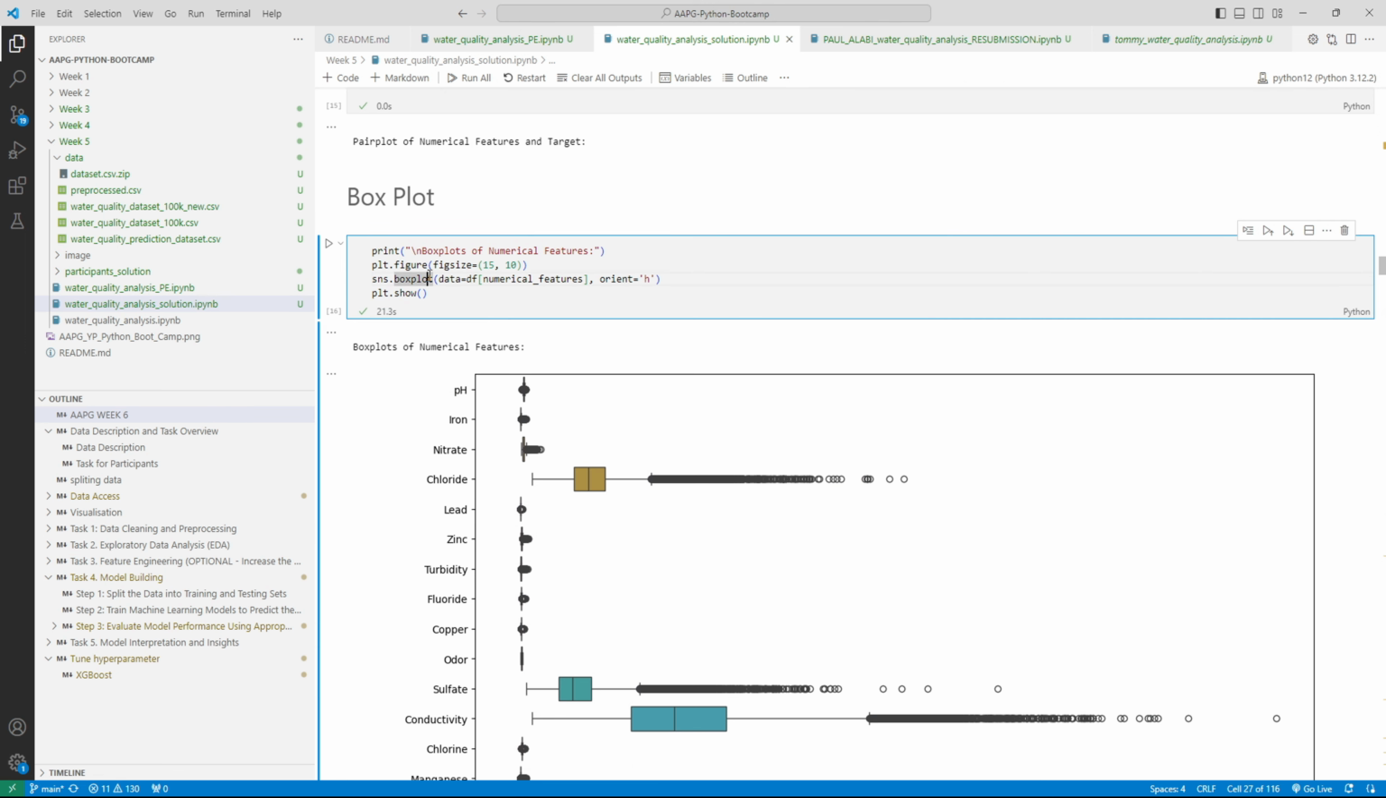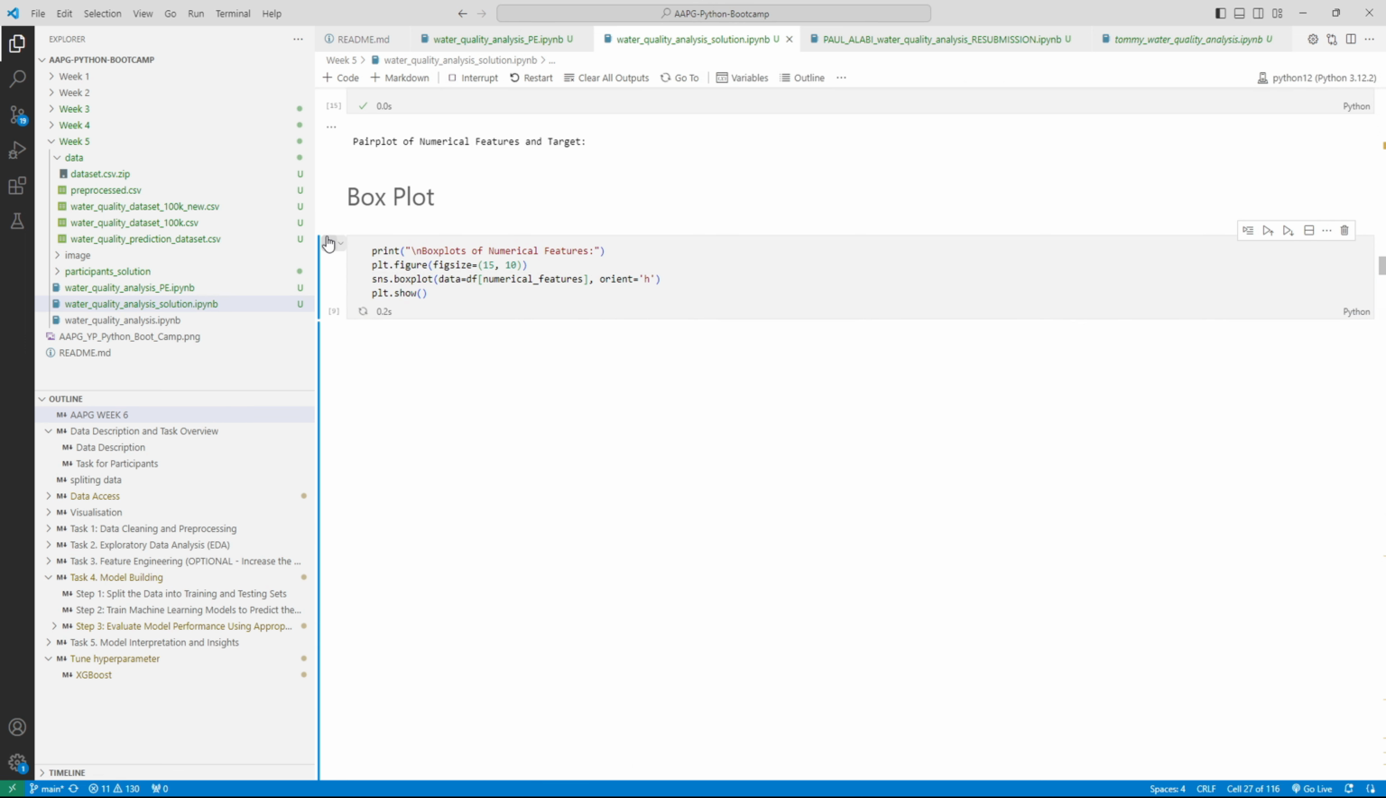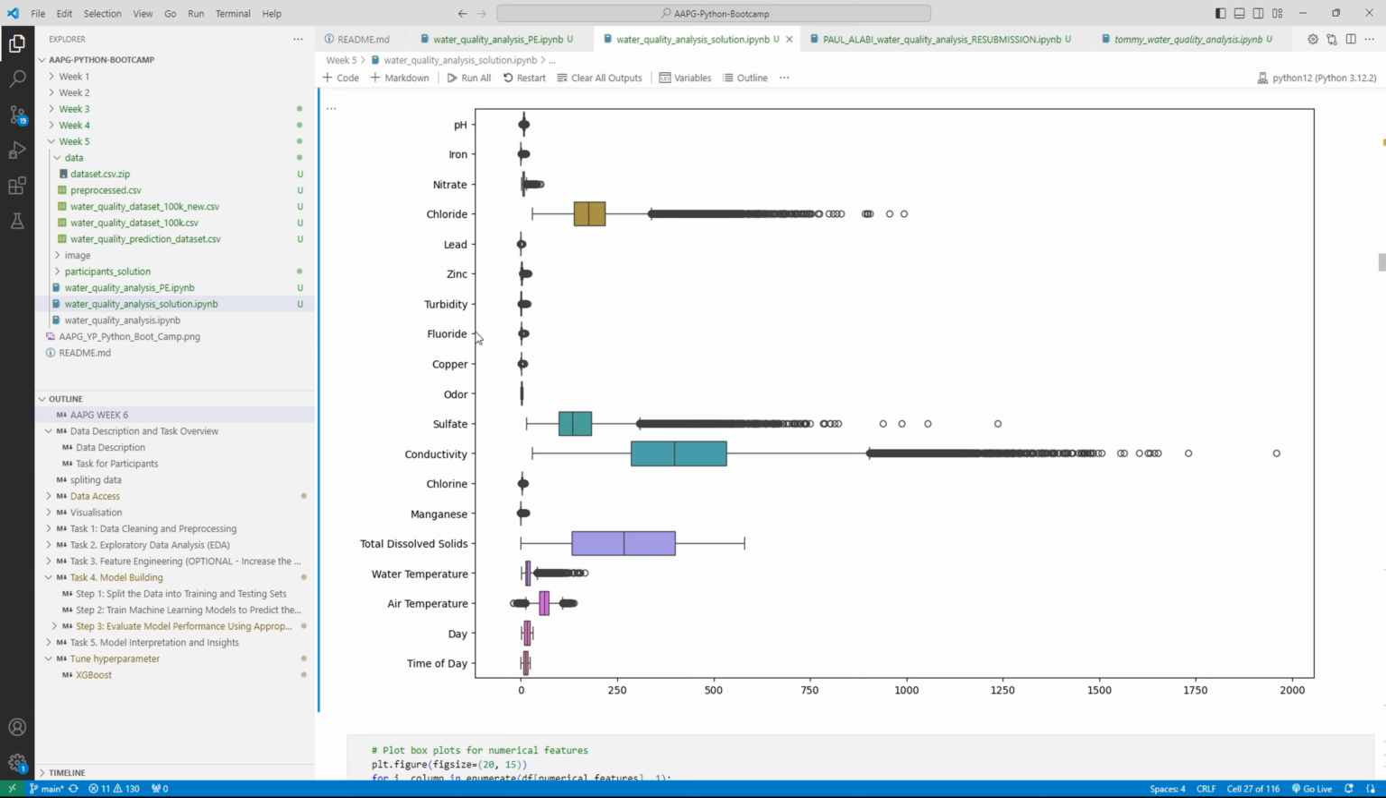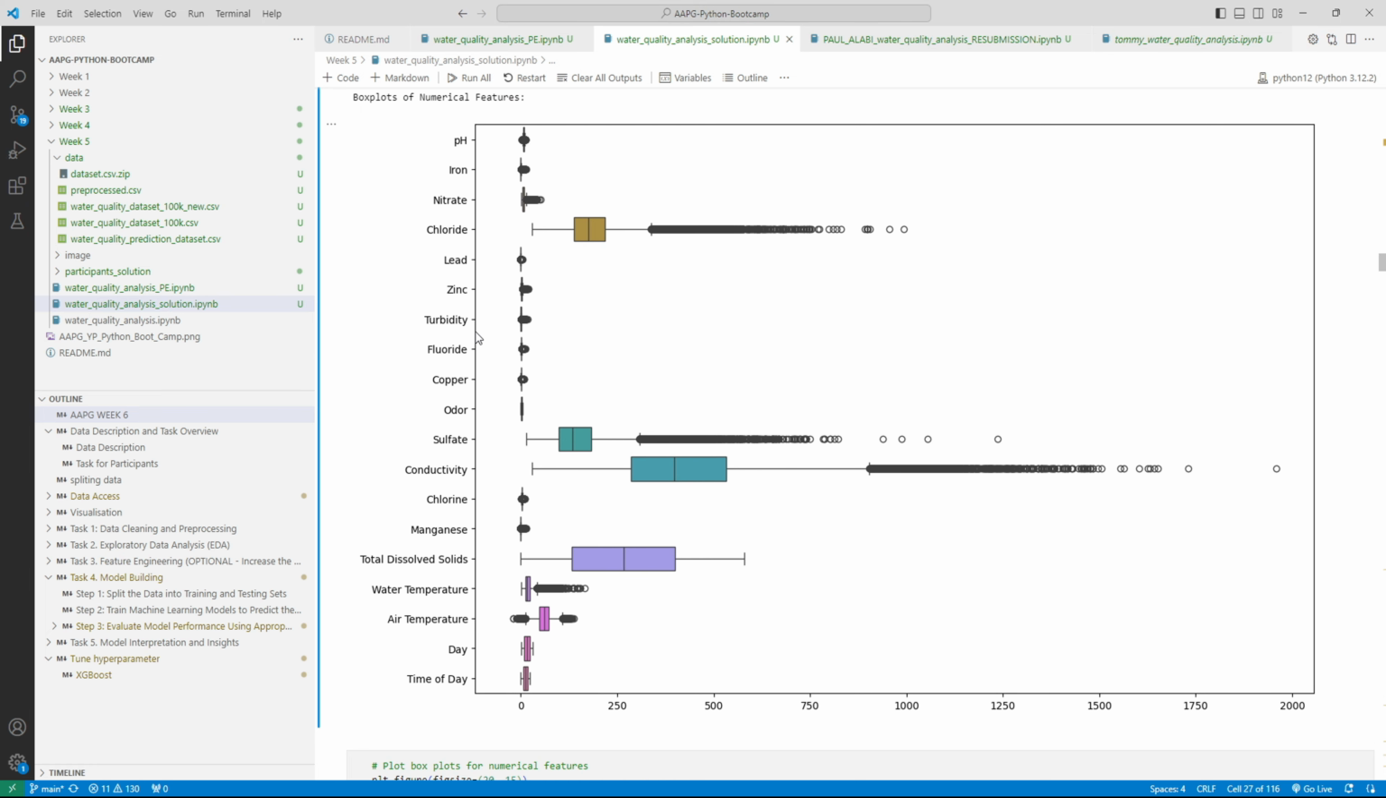Then you can run a box plot. What does this box plot show you? It just shows you the data distribution for each of your numeric columns. In this case, I'm doing it for the numeric features, using the numeric features list. With this, you can already have an idea of the ranges in your data.